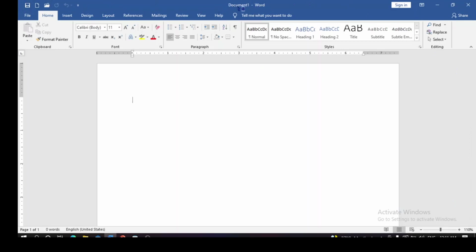Over here, where it says Document 1, is known as the Word title bar, where the name of the document is displayed. Then over here on the left hand side you have the quick access toolbar. These are the tools that you use regularly that you can just leave over here. So we have the save tool, and so on and so forth.